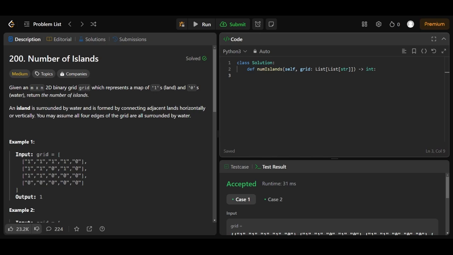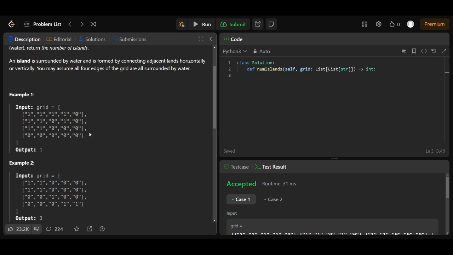Today we'll be solving LeetCode 200, number of islands. So we're given an m by n 2D binary grid, which represents a map of ones and zeros, and we need to return the number of islands in this map.